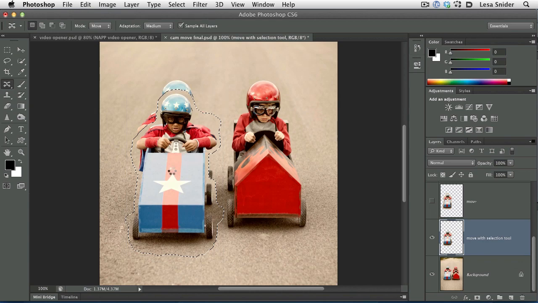So depending upon the item you're trying to select and how much contrast you've got, using a selection tool may yield a better result than just using the regular old Content Aware Move tool to make a selection. And as you can see, we've still got a little bit of cleanup work to do around that wheel.